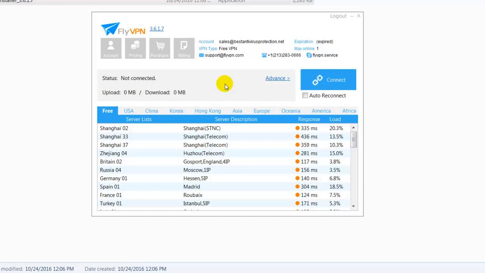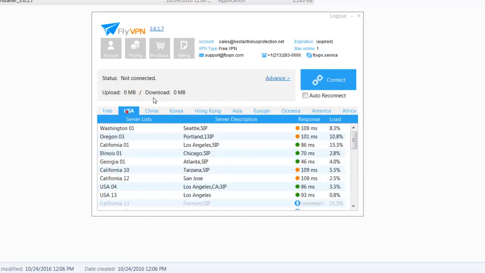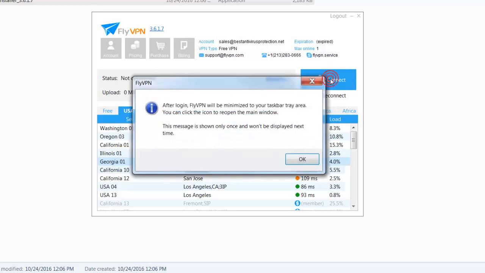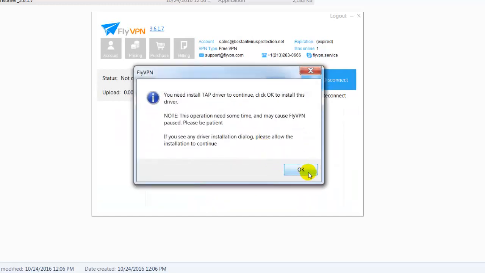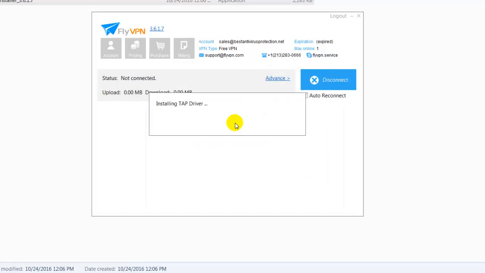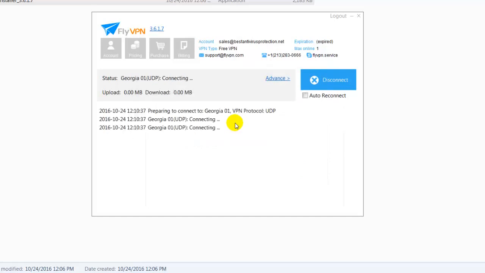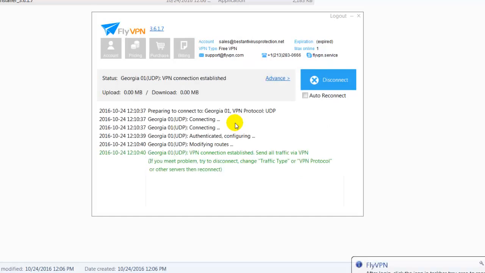If you're in Europe and your license code is supposed to be in the US, just click on USA and choose one of the IP addresses, preferably one that has a green icon next to it. I will choose Atlanta and click on connect. Click OK. Click OK to install the driver. And that's it. You have been connected, and your IP address is now based in the US.